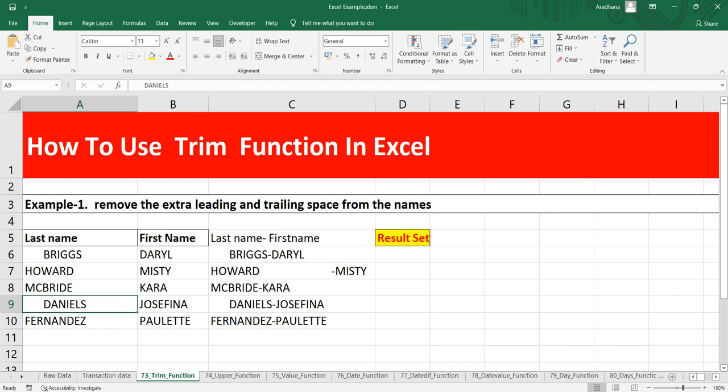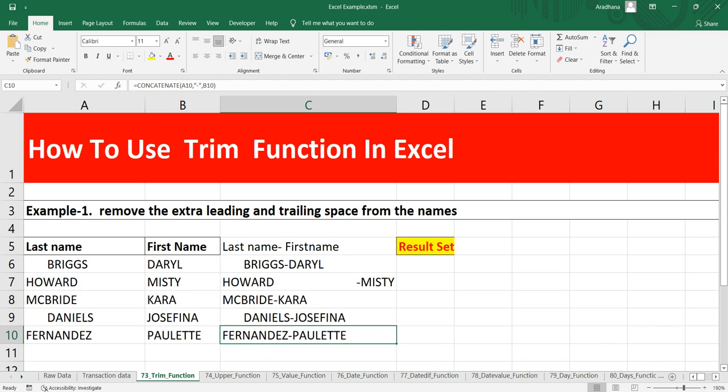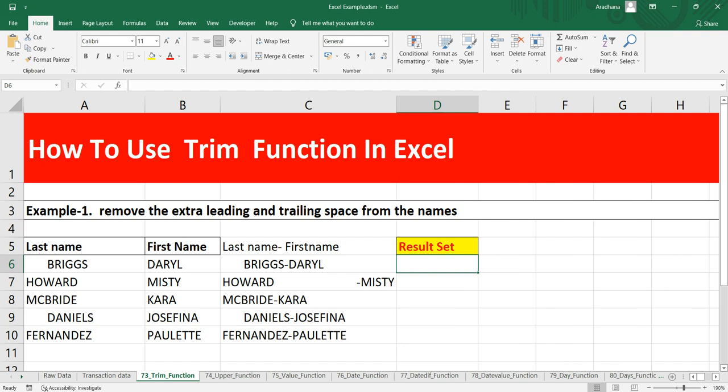Suppose without using the TRIM function you concatenate the last name and first name, then you will get a value something like this, where you will have extra spaces on both sides, left as well as right, and this doesn't look good. So in order to clean this data we can use the TRIM function.